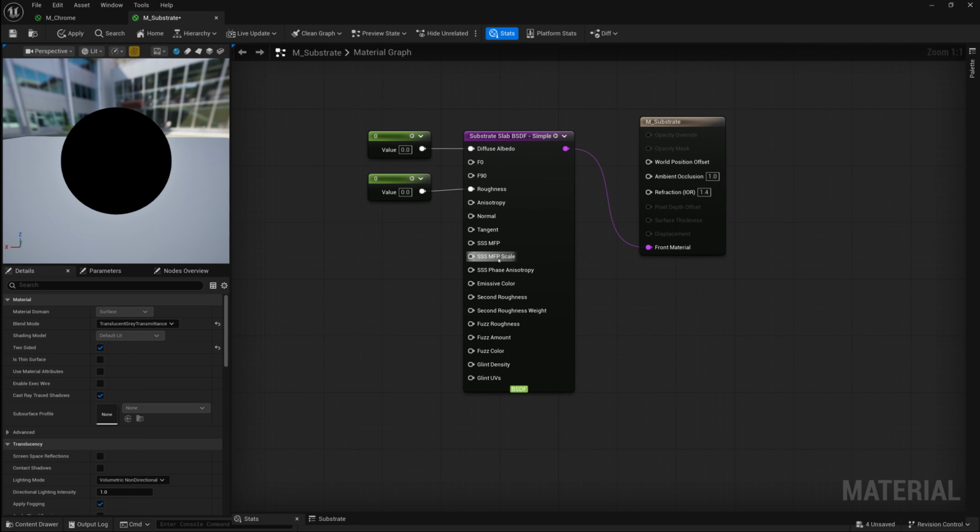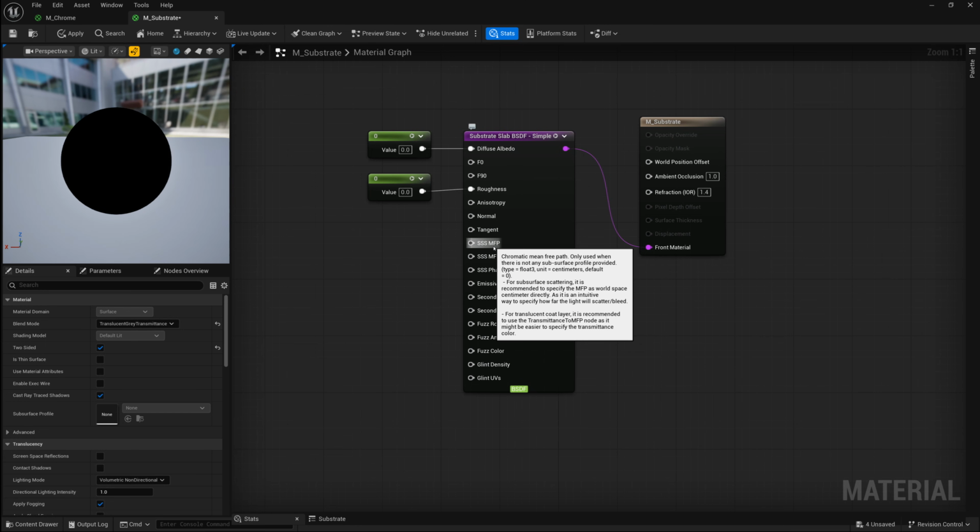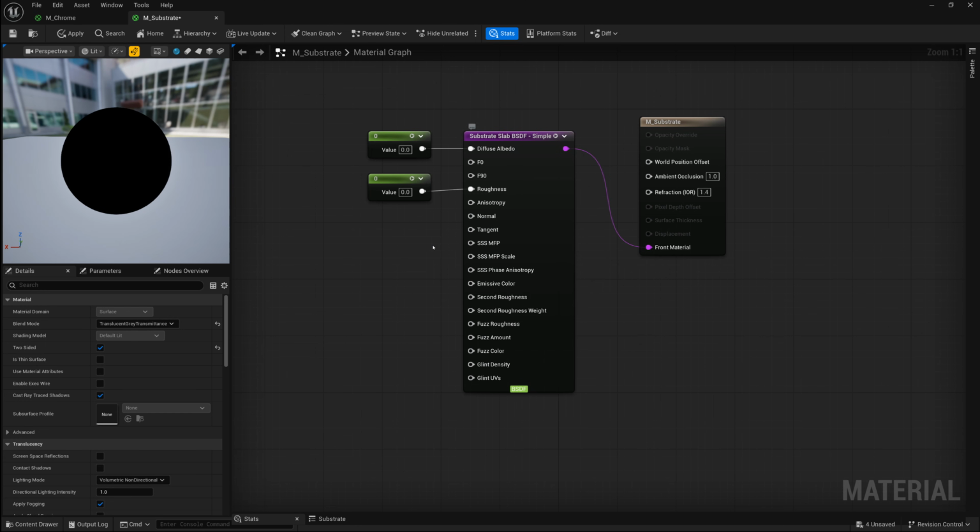So what this SSS MFP is going to do is it's pretty much the average distance light travels inside a material before being scattered or absorbed. So you can think about it almost as kind of the perceived thickness of a material. It'll affect how much light is absorbed and scattered within the material. And most of these scales and things here are defined in centimeters, so it is based on real world scale.